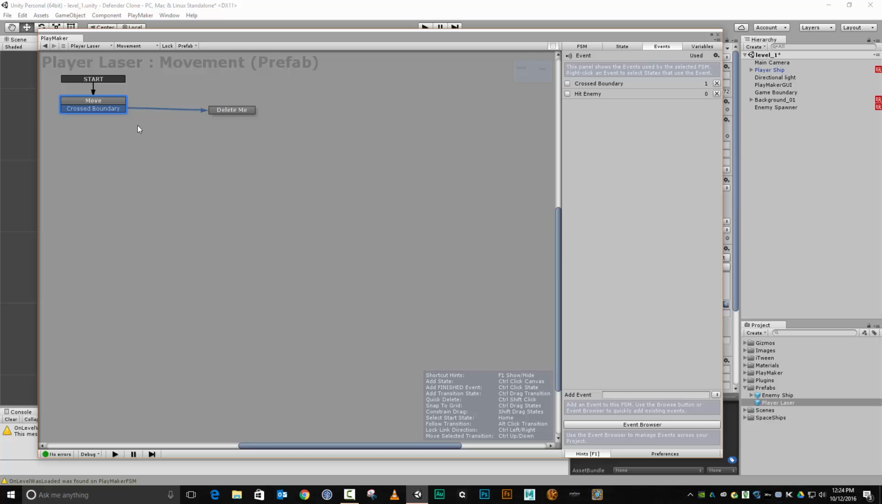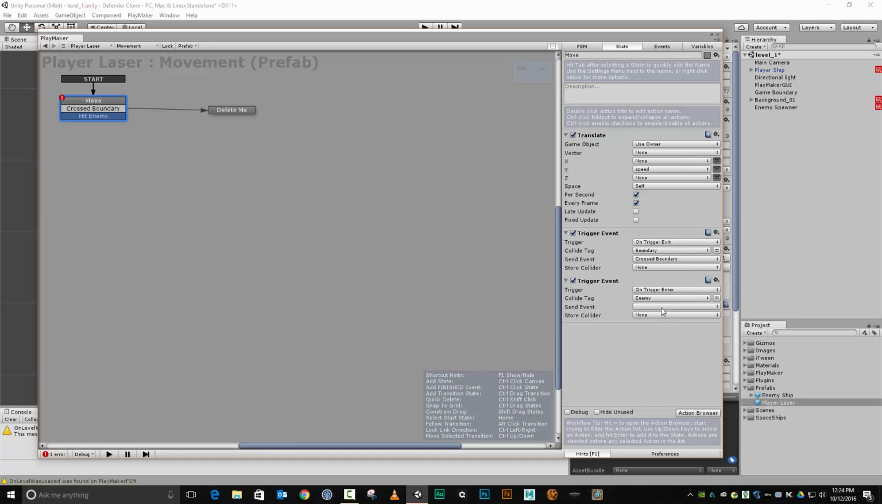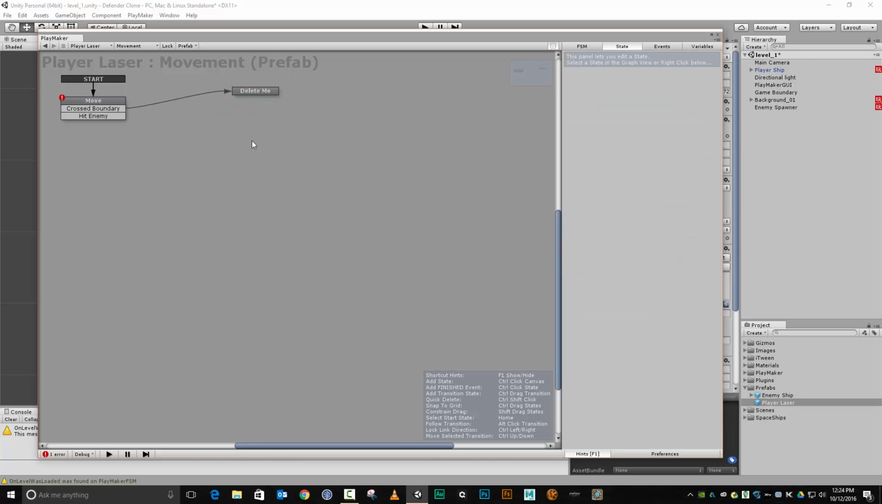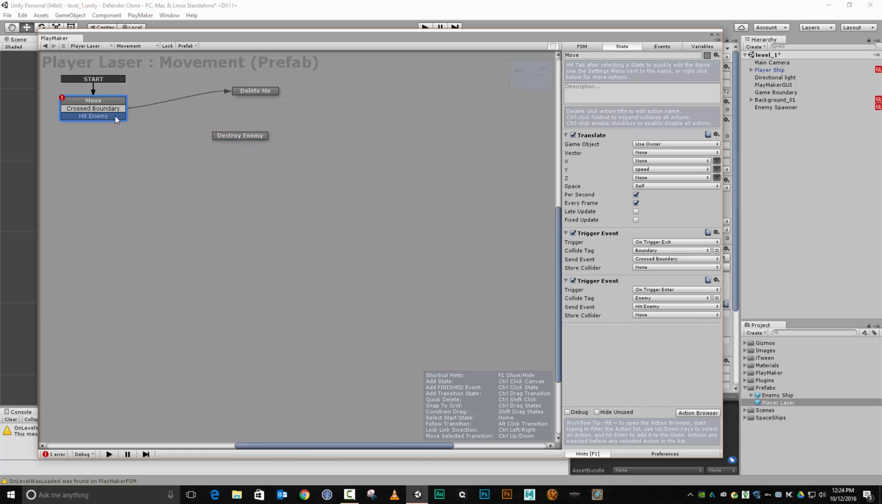Okay. So let's add a transition, hit enemy. The send event I send is going to be hit enemy. Yeah, makes sense. I'm going to leave delete me right up here. Add state. This is going to be destroy enemy, like so. Let's move this over here. Hit enemy is going to come over here.